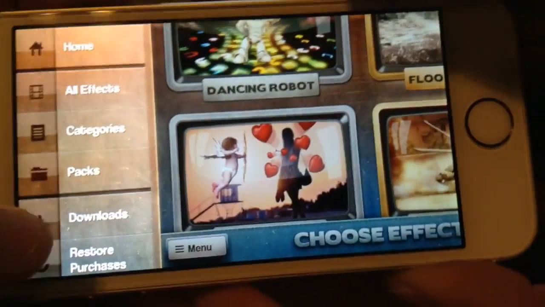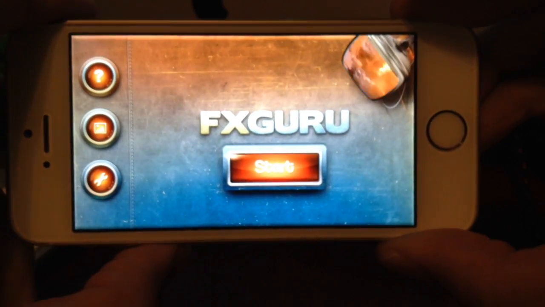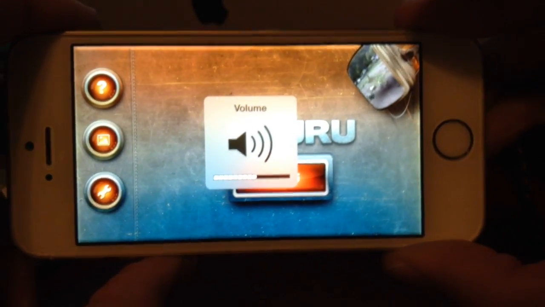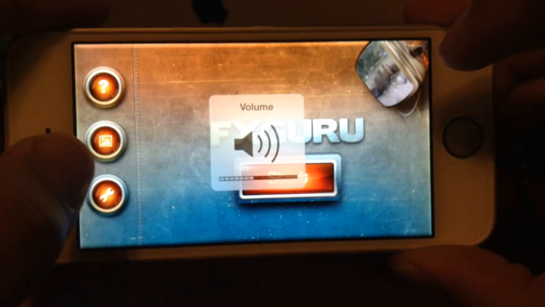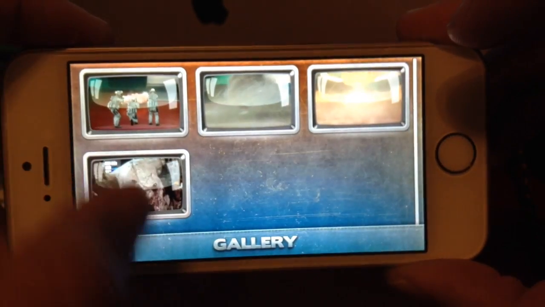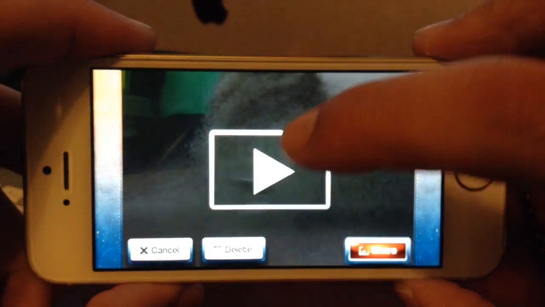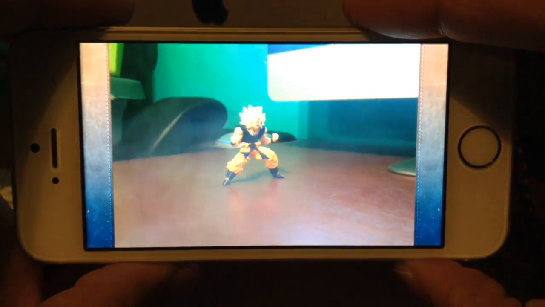Okay, when you first open the app, it will take you to their homepage, and this is what it looks like. Let me lower the volume now. You guys won't be able to hear me. Okay, it also has a little gallery here for all the videos that you've recorded and saved. For instance, this is a tornado.